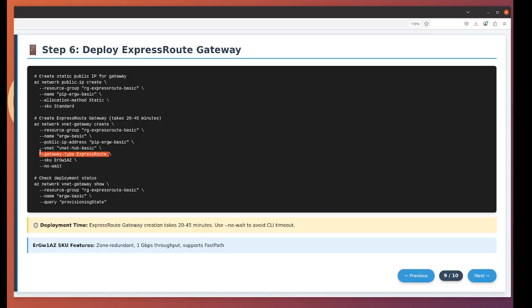The no-wait flag lets our script continue while the gateway deploys in the background. While we wait, you could continue with other tasks or grab a coffee. I usually use this time to double-check our IP address planning and review the provider's provisioning status.